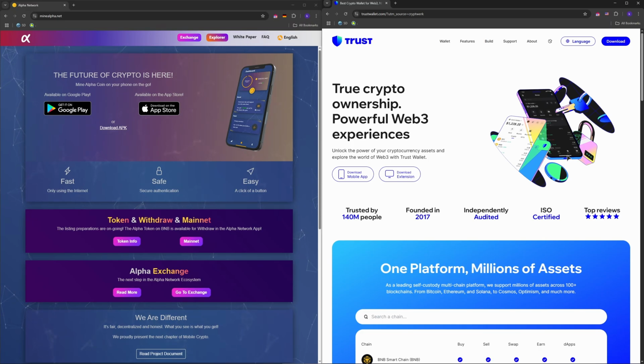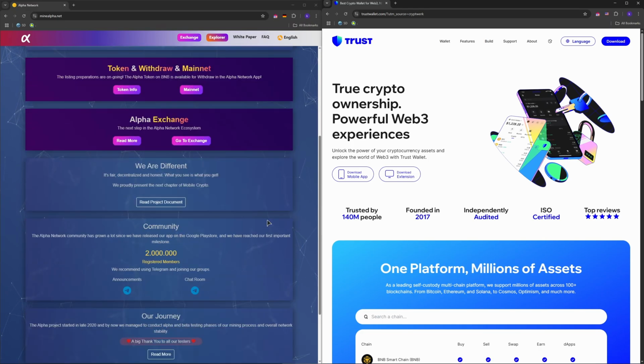And that's it guys, you've added Alpha Network to Trust Wallet. Now you can track your Alpha tokens easily.